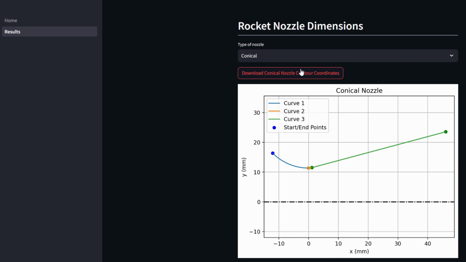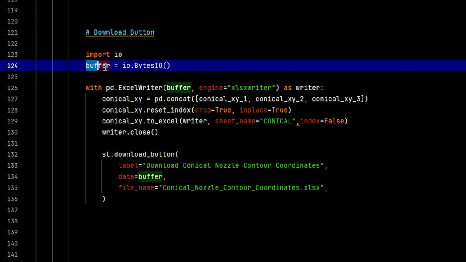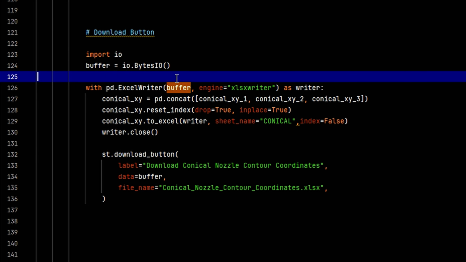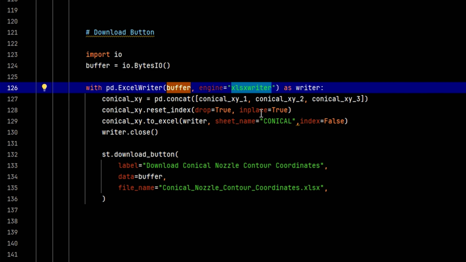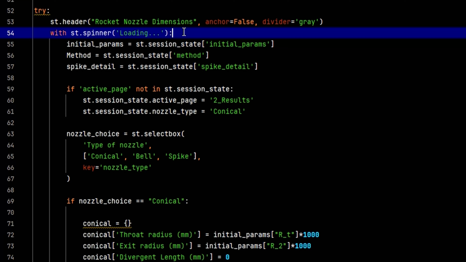Now I want to create a download button to download an Excel sheet with all the dimensions. Therefore, I imported io and used this command combined with the XlsxWriter library, which I had to install. While the code is running, I want to display a loading spinner. So I will place the result code below the st.spinner command.